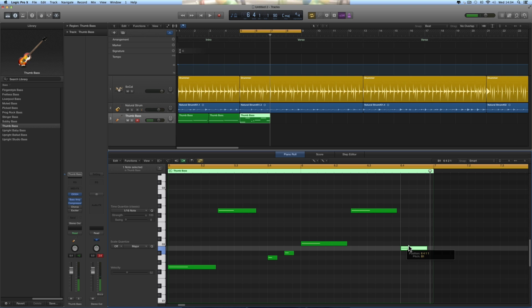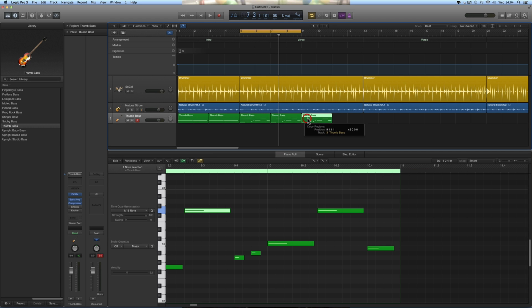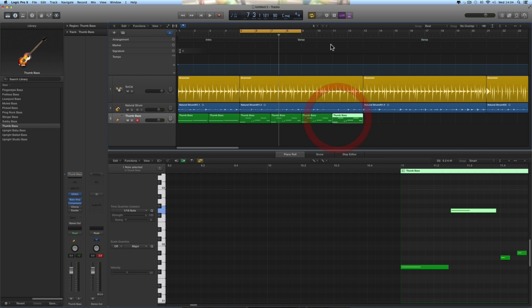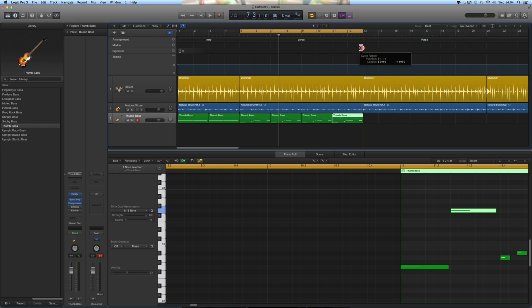And then back down. A little bit longer with that one. Alright, so let's copy that over. And copy it over. And copy it over. And there's the bass for the first bit of verse.